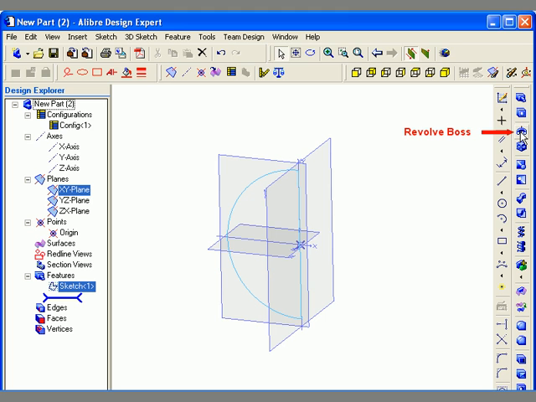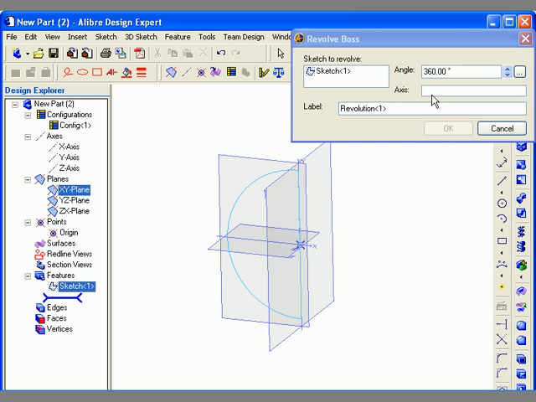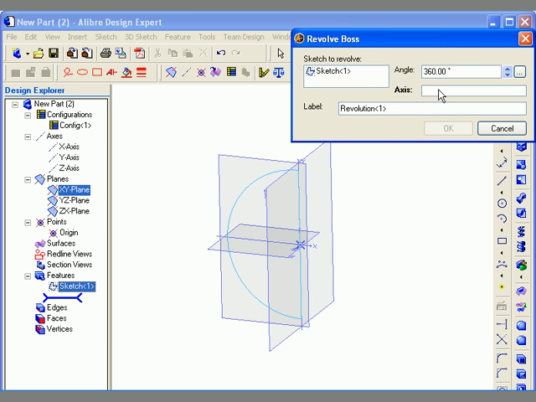And so to revolve the sketch, I need to select the Revolve Boss tool from the Part Modeling toolbar, and the Revolve Boss dialog appears. Sketch 1 already populates the Sketch to Revolve field. If it didn't, I would need to click in the Sketch to Revolve field to activate it, and then select the sketch from the work area or the Design Explorer.